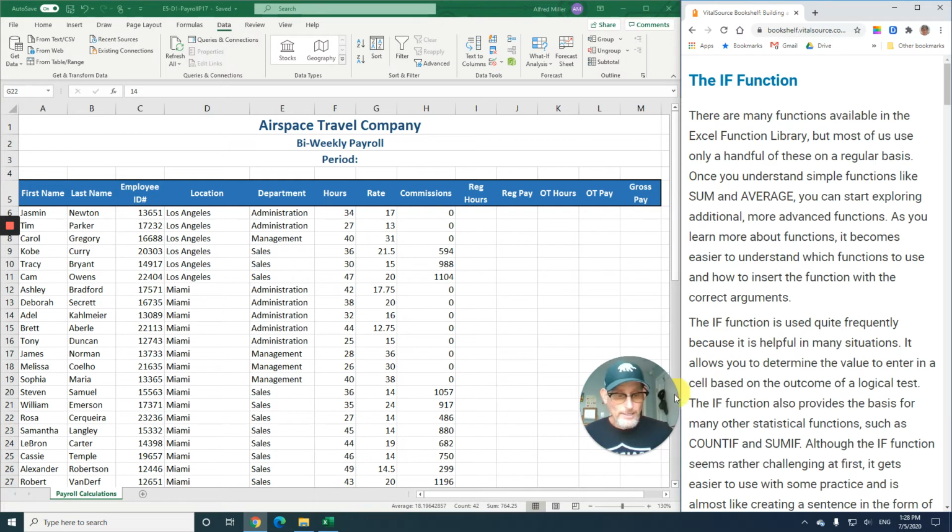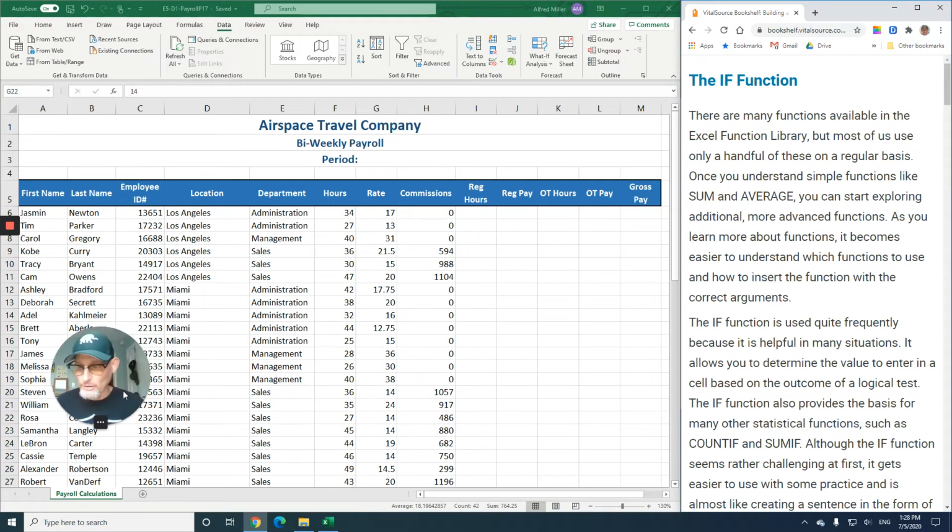The if function. Now the if function is a little bit complicated, a little bit weird, but what it does is it takes a condition or a criteria and gives you what to do if that is true and what to do if it's false. It's very useful if you start to do other functions. You can do things like a sum if or a count if. So it's a really basic function that can be added to other functionality.